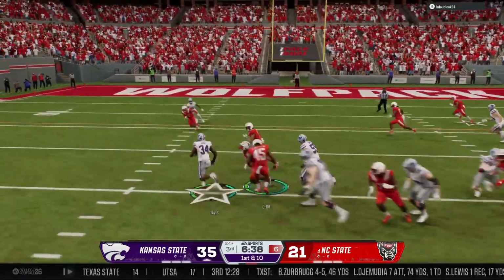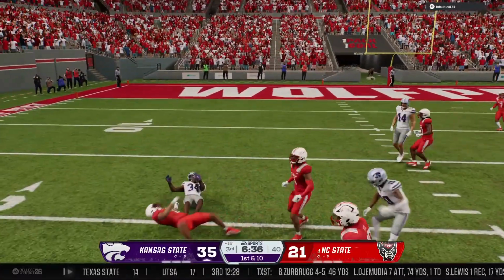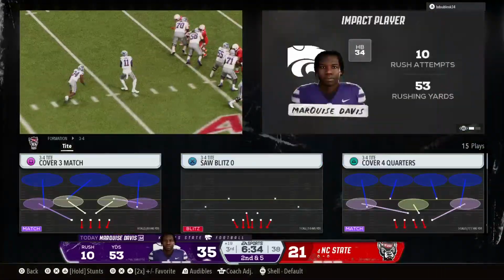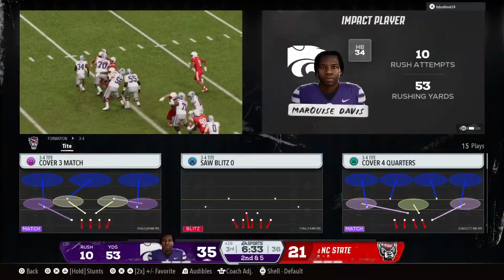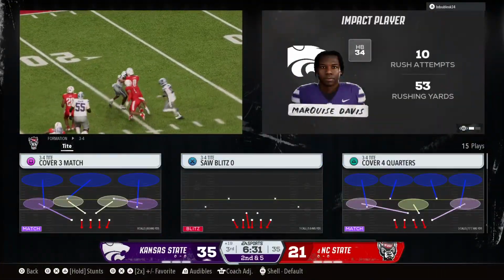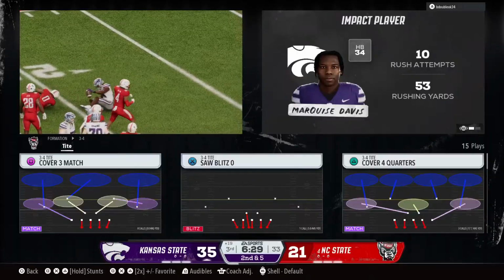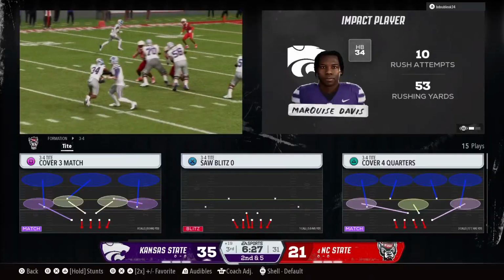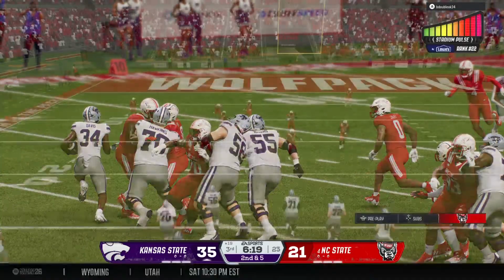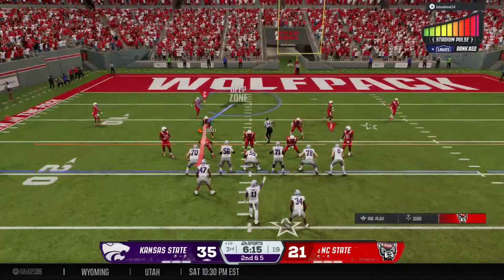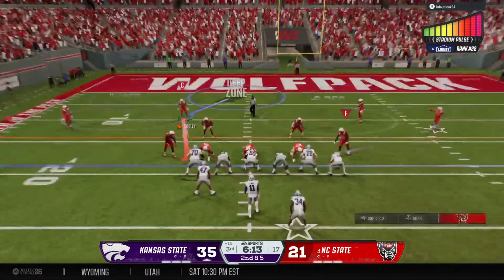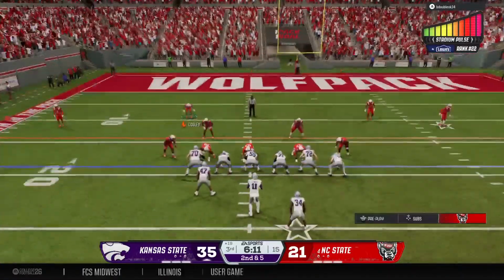Trying to flex the ground game here. Running back takes the handoff. Defense makes the stop after a 5-yard gain, so 2nd and 5. And the crowd coming to life here, trying to help this defense down in the red zone.